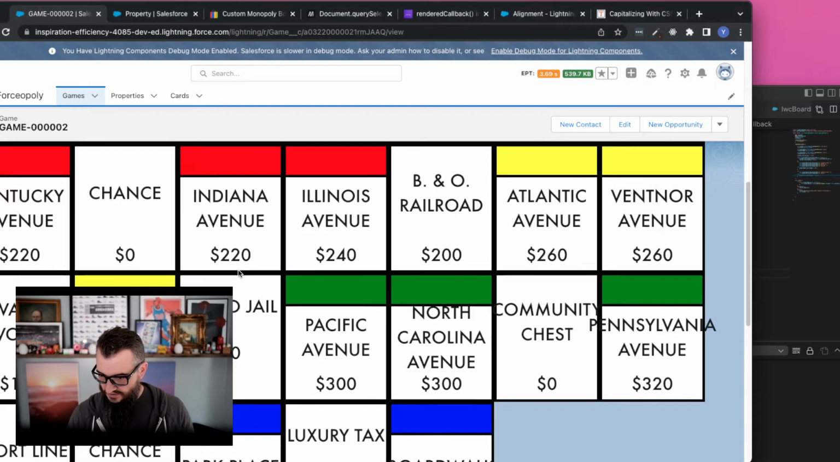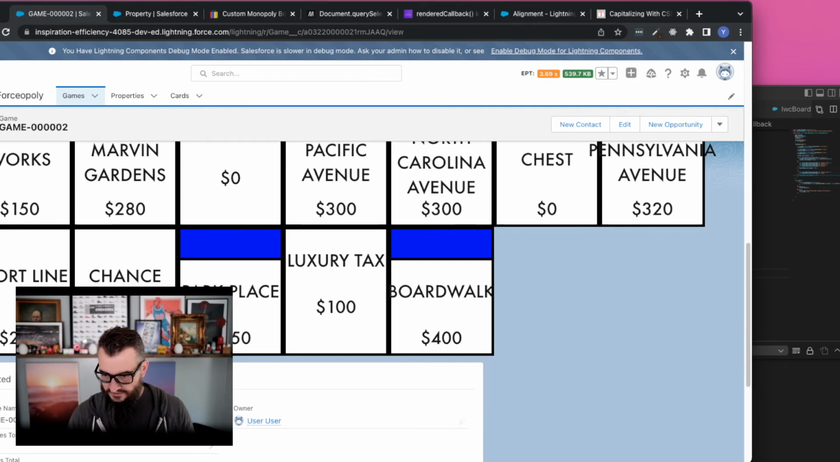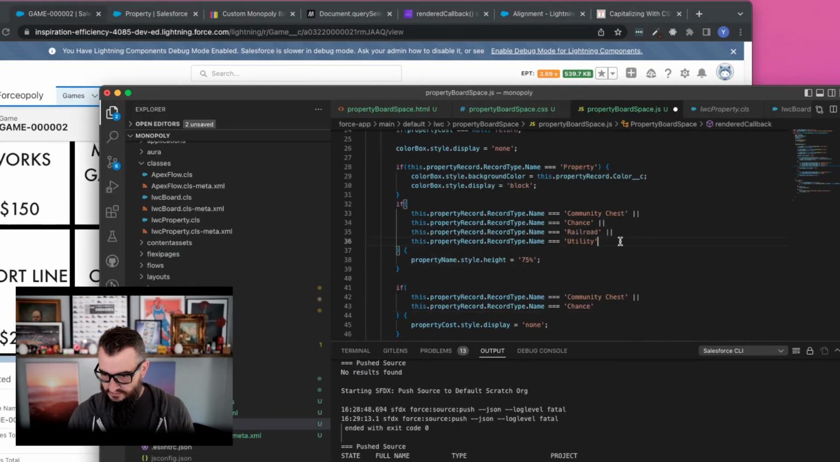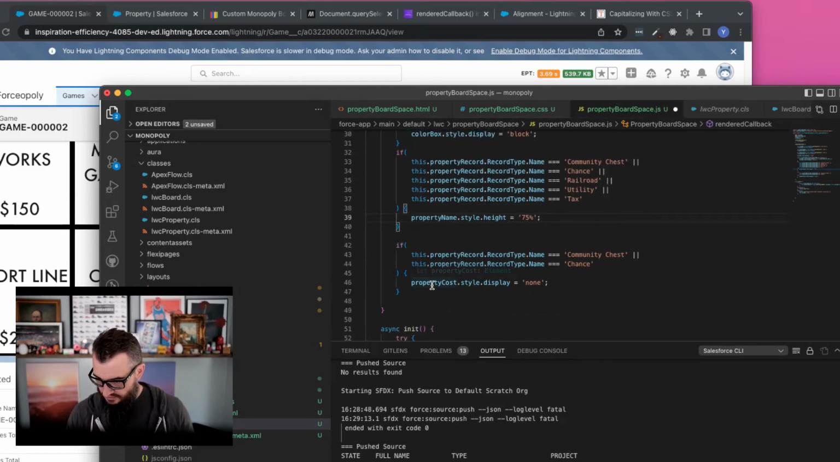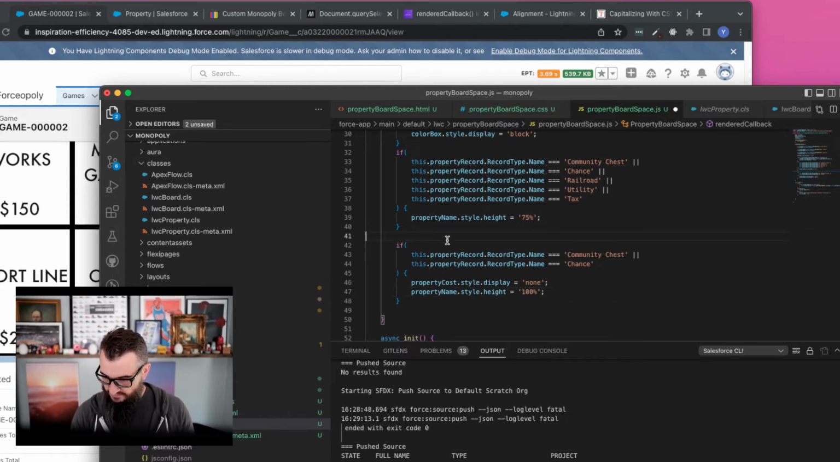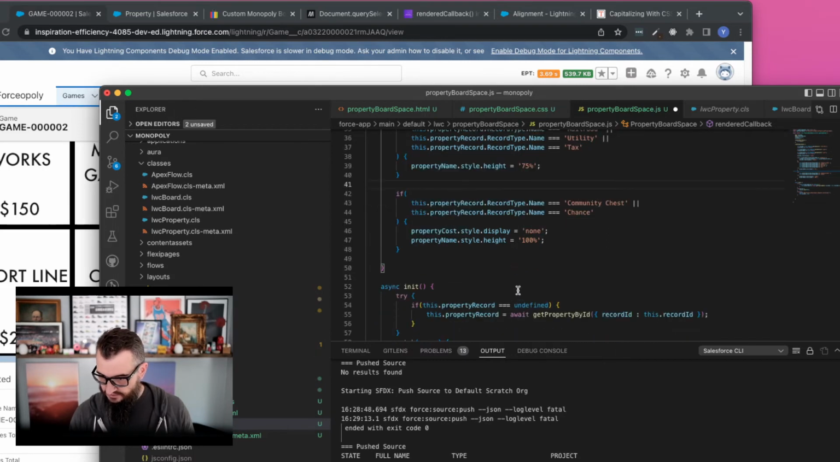And what else did we want to do? Let's add tax to this rule. Oh, and if we get rid of property cost, then we want to make the height of property name even higher to compensate for that.